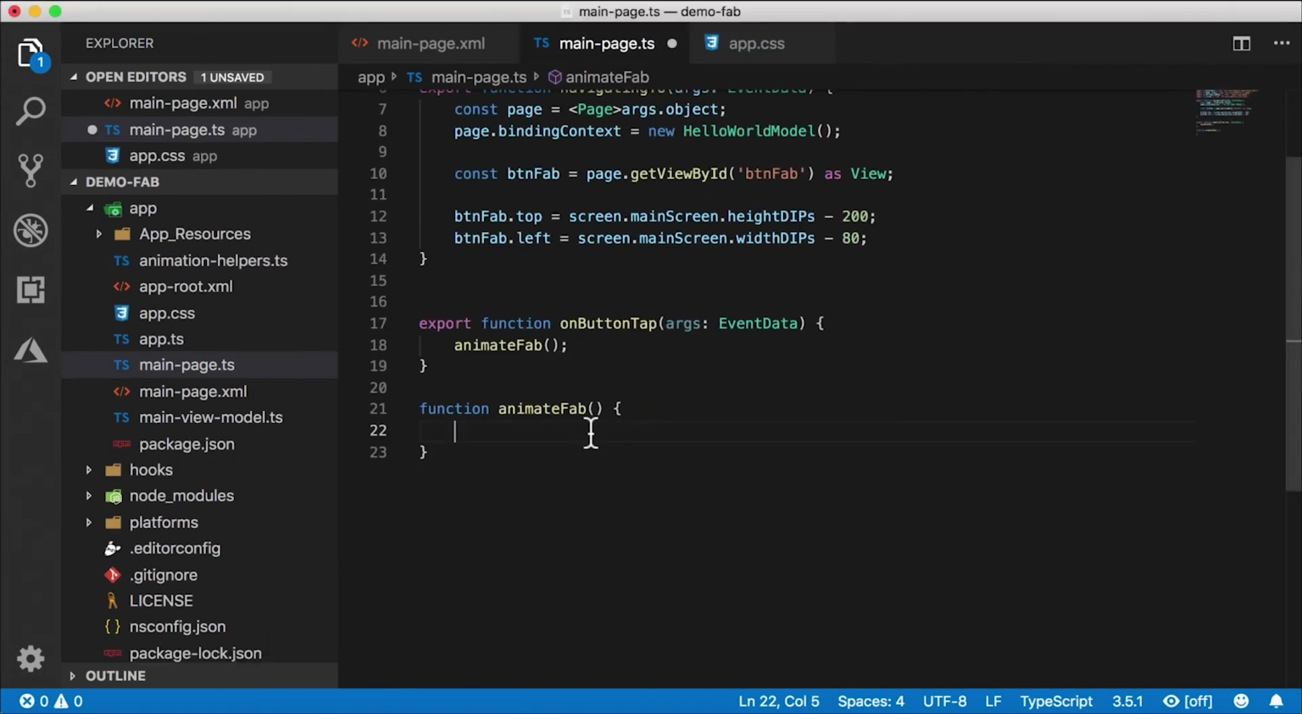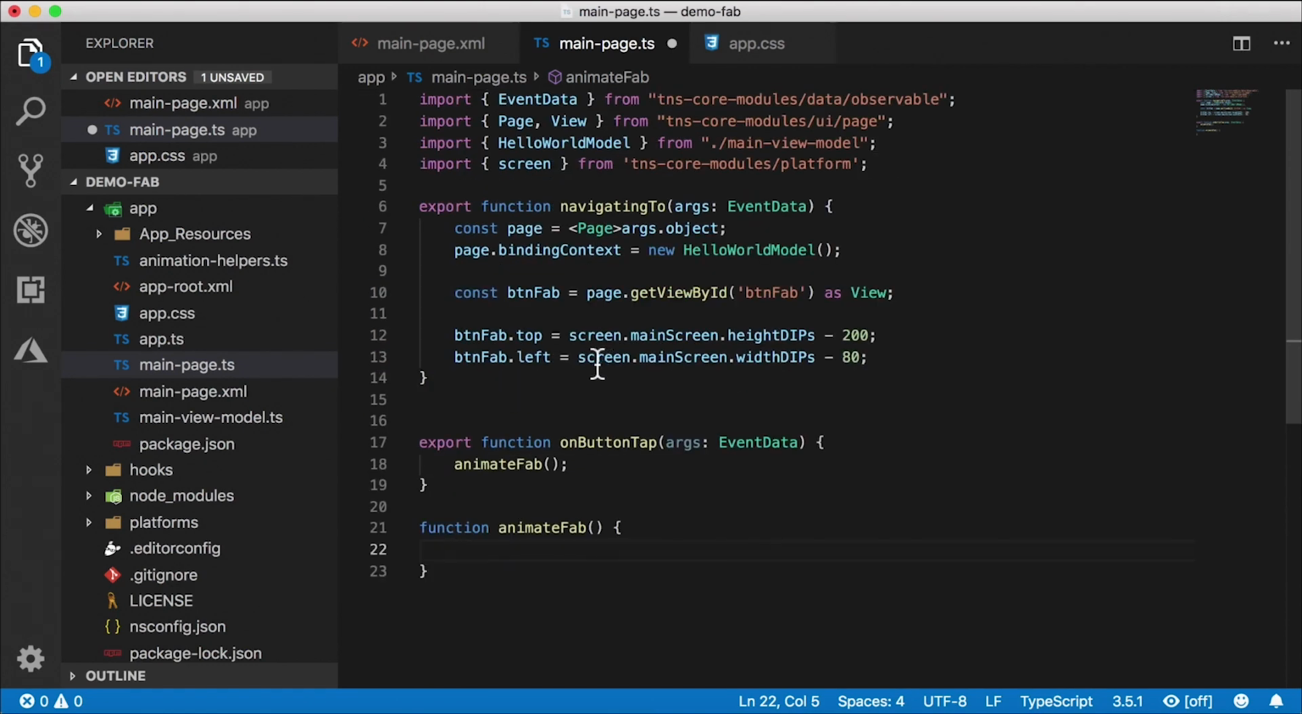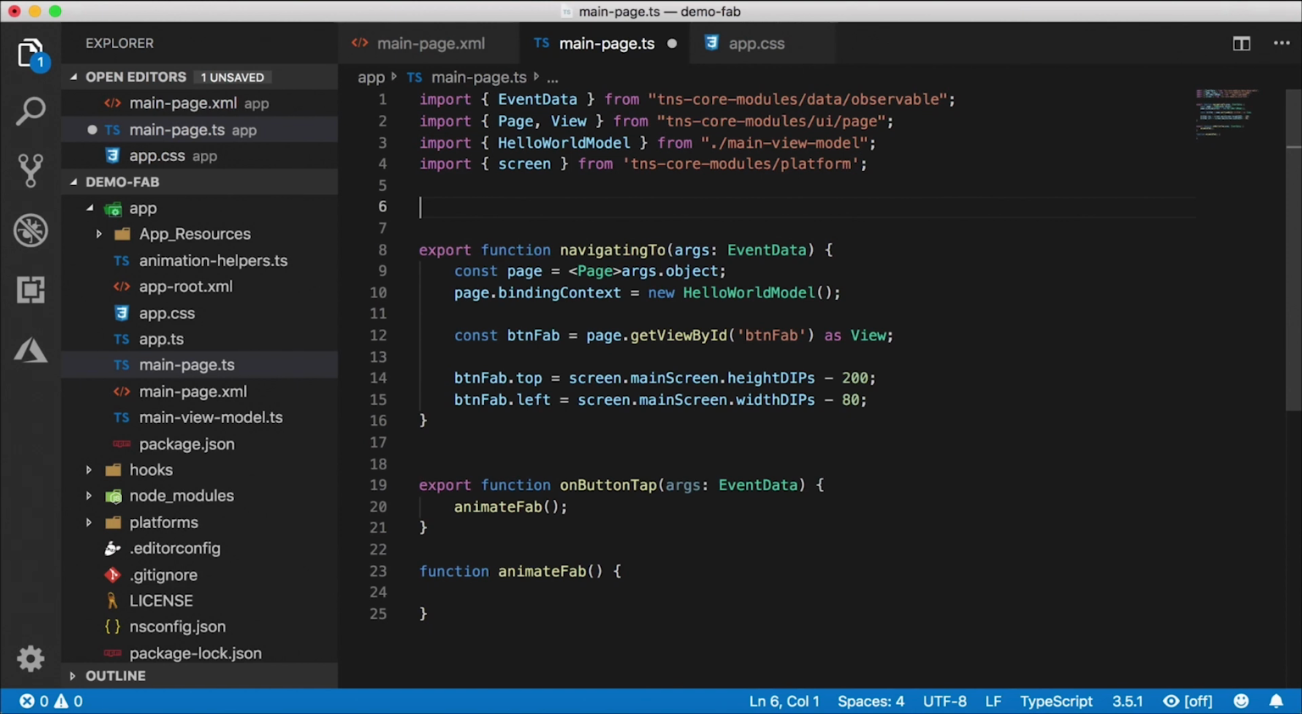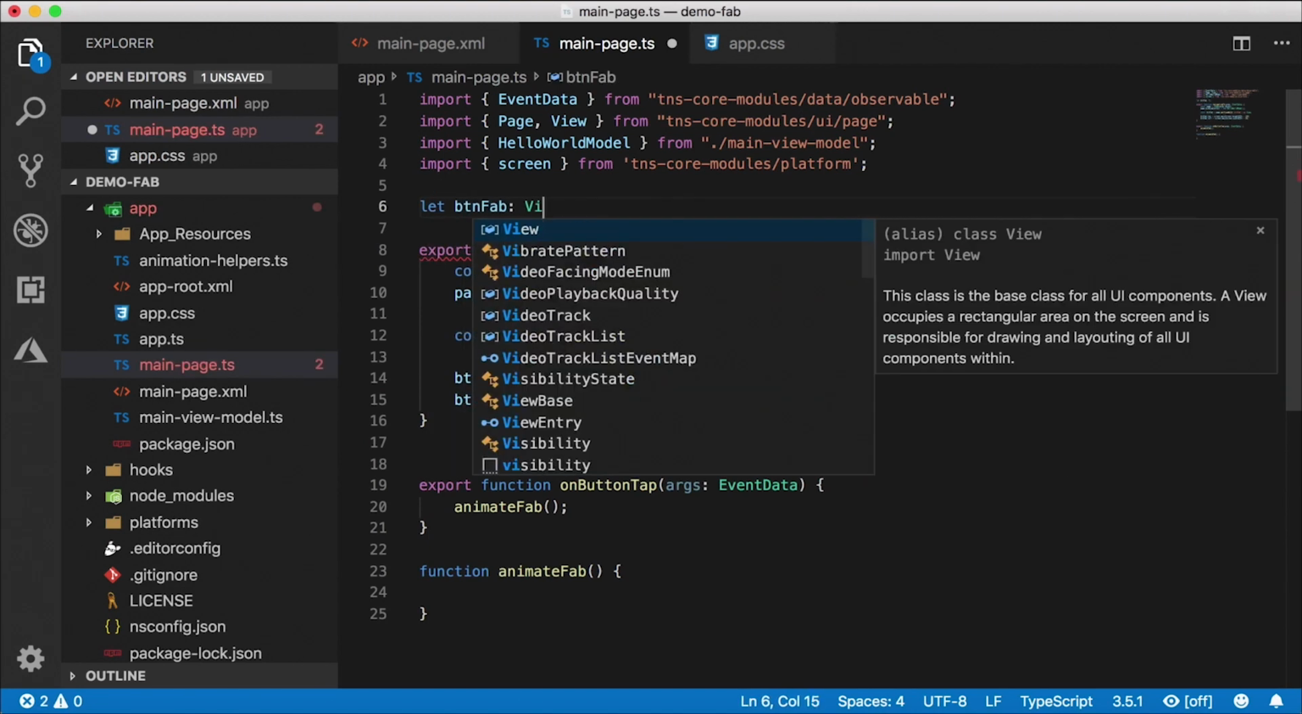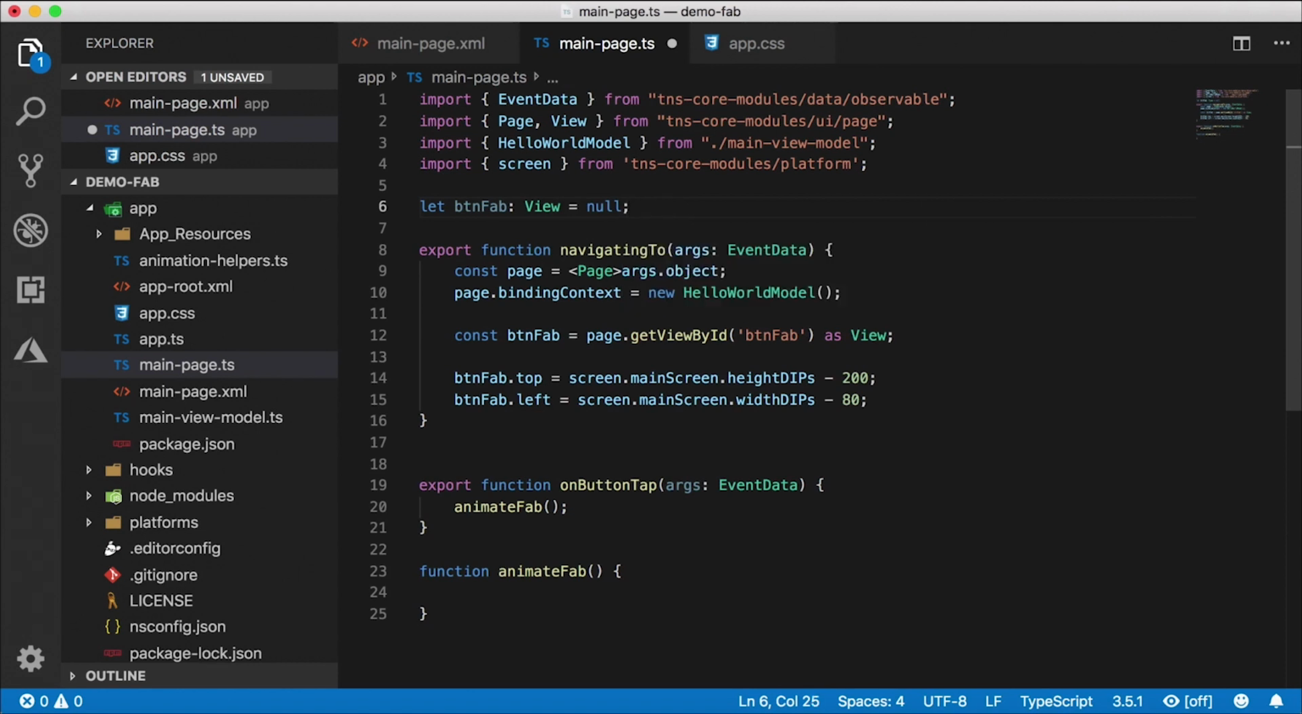So the main idea is that we want to animate our FAB button. And in the previous video on creating the FAB button, we got a hold of it right here when the page is navigated to. So we have it right there, but I actually want it to be available in our animation function as well. So I'm going to put it out here outside of the scope of the function so we can use it. So I'm going to create ButtonFab here, and it's going to be a view, and I'm going to instantiate it to null here. Now, when we navigate to this, I want that ButtonFab to be found right here and set to this variable.